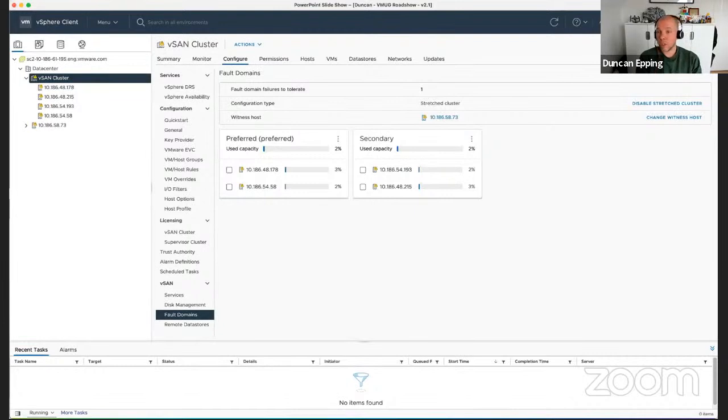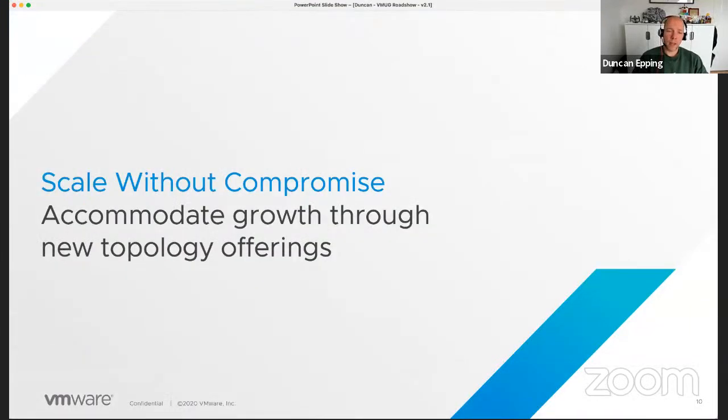Of course, when you don't have a stretch cluster, it's even easier because you can simply skip the fault domains if you don't want to create those fault domains specifically. But this is what it takes to create a vSAN environment. Now, besides being able to create a vSAN environment, of course, you're also able to scale a vSAN environment, grow a vSAN environment. And you can grow that fairly easily.